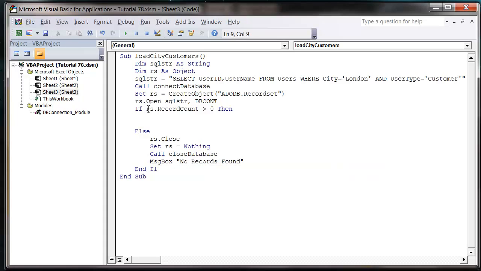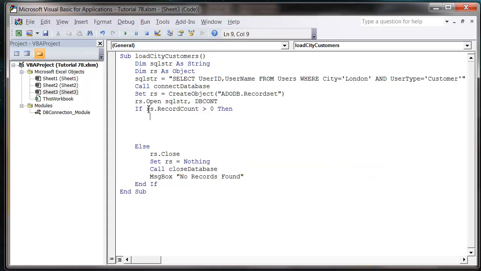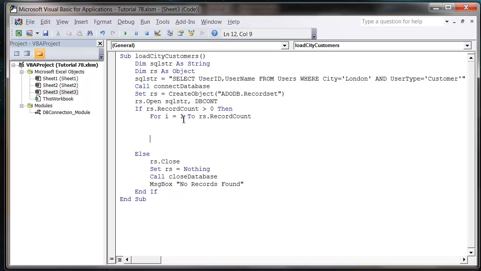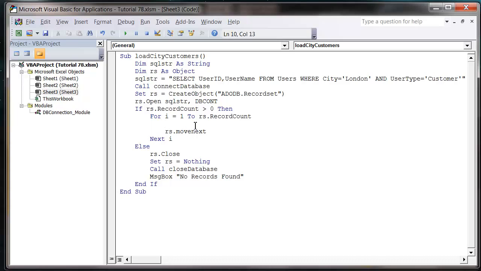And then in our top bit, this is where we're actually going to do some work really. So I'm going to loop through all the records found. So let's do for I equals 1 to rs.record count, and then next I. And then just remember here to put rs.move next, or it's not going to move on to the next record.